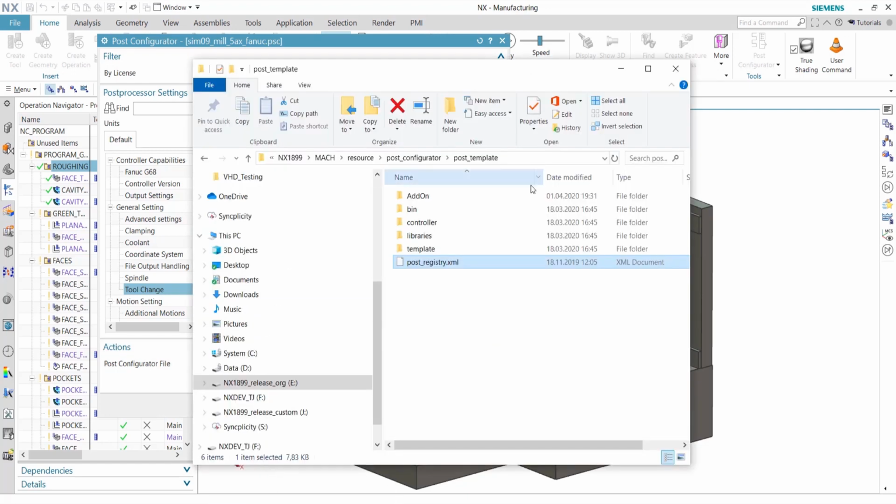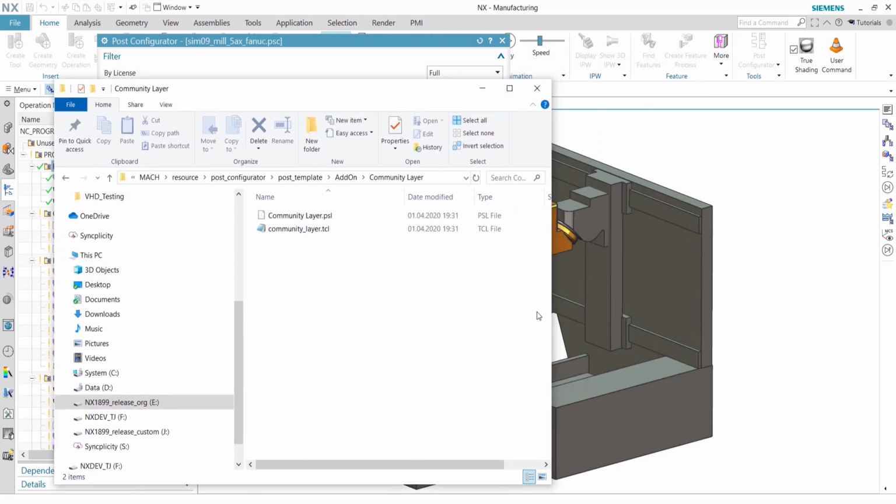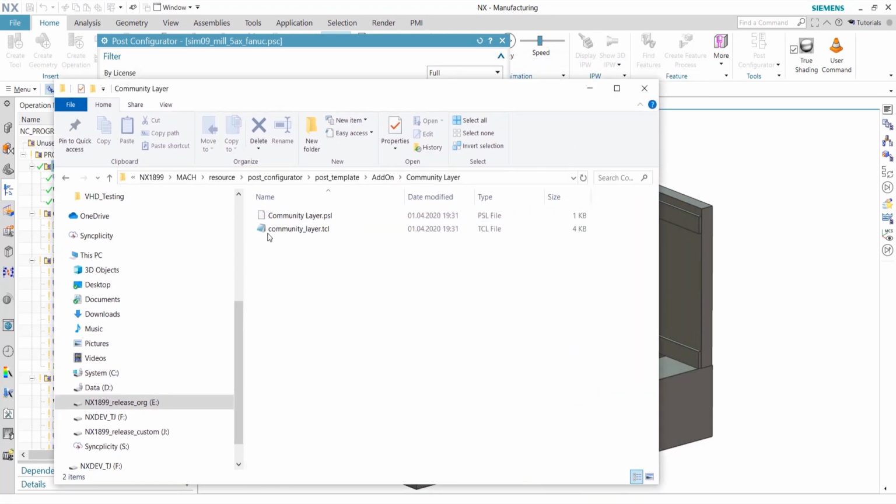Let me go to this folder. So we are here: post configurator, post template, add-on, and there's this community layer, and we have now two files here. The first one is the TCL file, our implementation. The second one is a PSL file, which is at the end the content of this layer. It describes that the community layer is inside of this file.